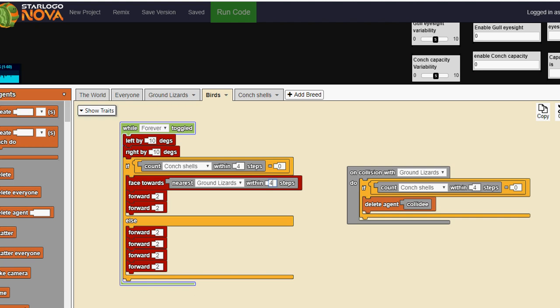On a collision with a ground lizard, if there's a conch shell within 0 steps, in other words, if the ground lizard is in a conch shell, they can't eat the lizard. If there are no conch shells within 4 steps, in other words, if the lizard is not in a conch shell, then they can eat it.